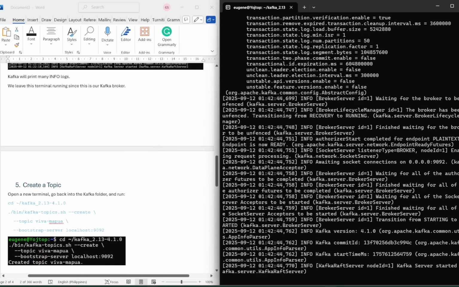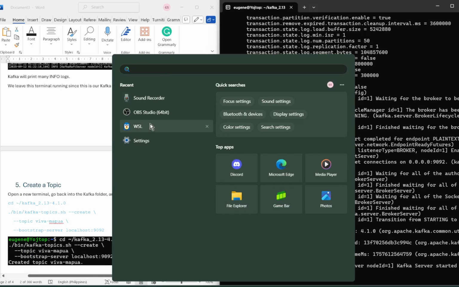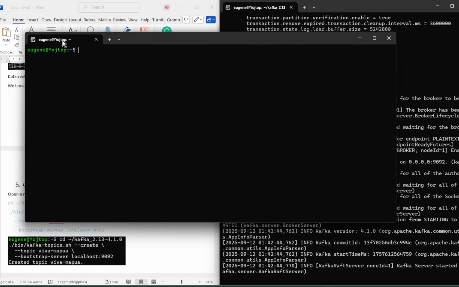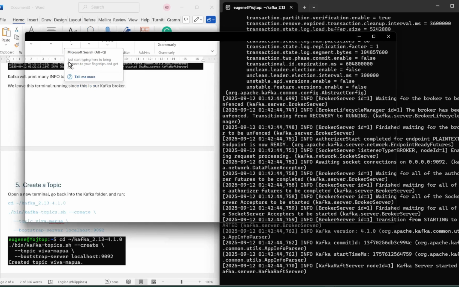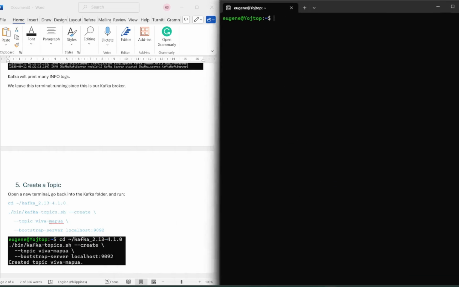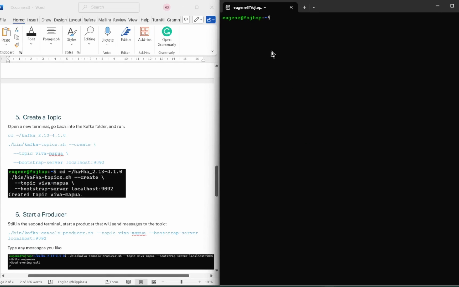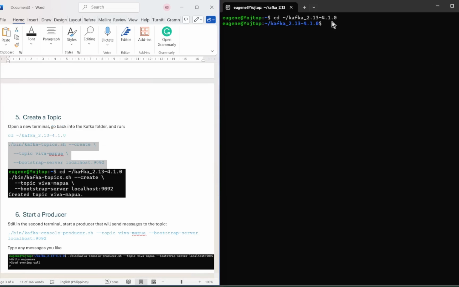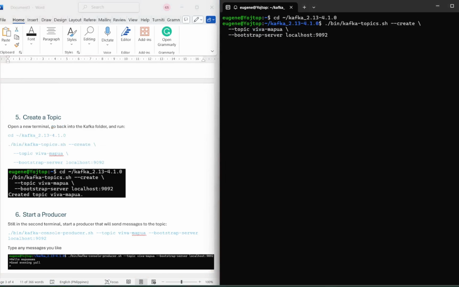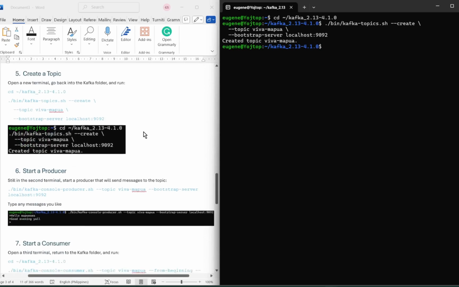Next step, I will enter a new WSL terminal, and this is where I will create the topic. I will direct myself back into the Kafka folder. Then I will create the topic using this command. The topic here is viva-mapua. This can be anything that we like. So now we have created the topic viva-mapua.